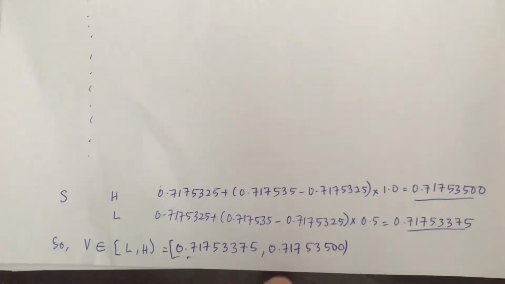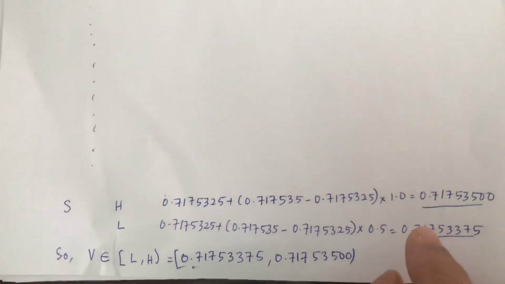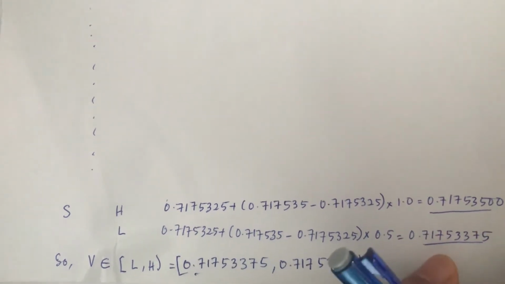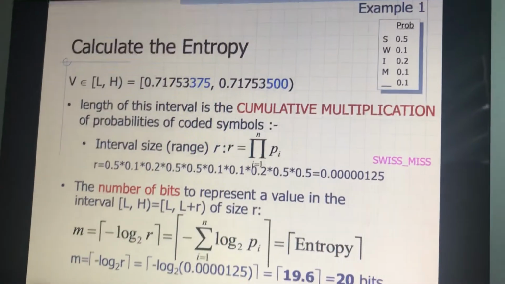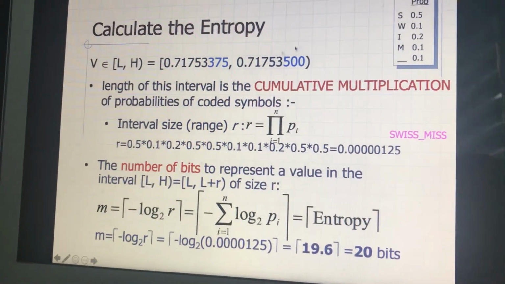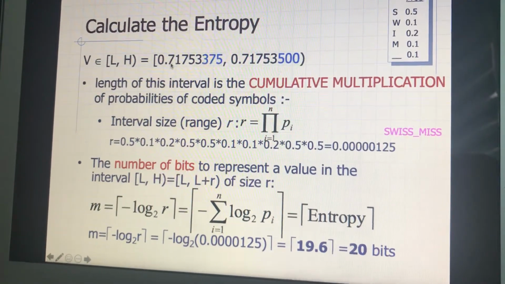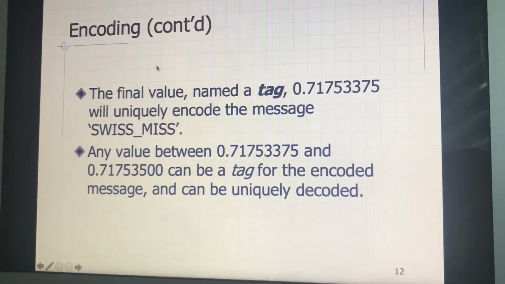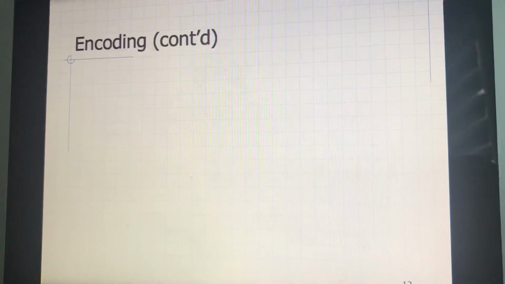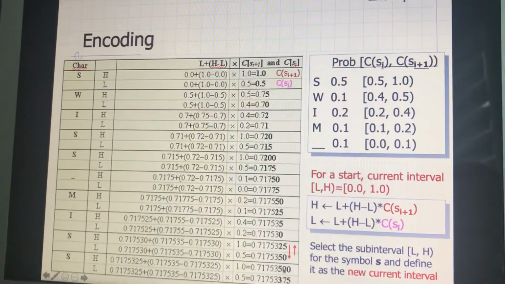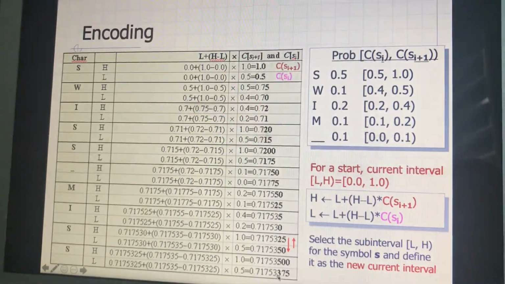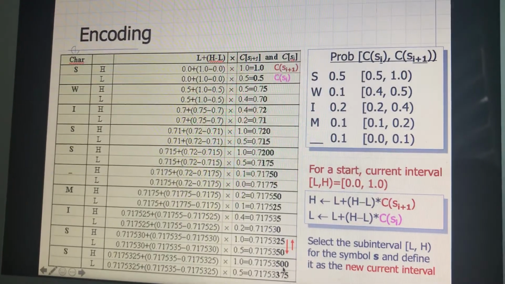And then you will calculate the entropy. So how do you calculate the entropy? This is the V. V is the minimum. V is from 0.375 to 500.